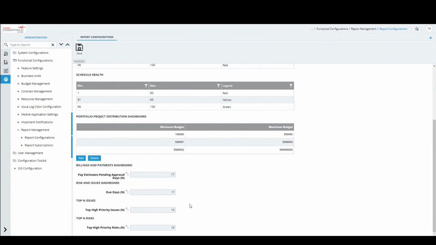All the risks that are marked as high severity, how many risks need to be brought into the dashboard? If there are 20 risks identified in the risk register form, out of which 15 are high priority risks, you won't want to see all 15 in the dashboard. You'd want to see n number of high priority risks in the dashboard. That n is what you're determining here.